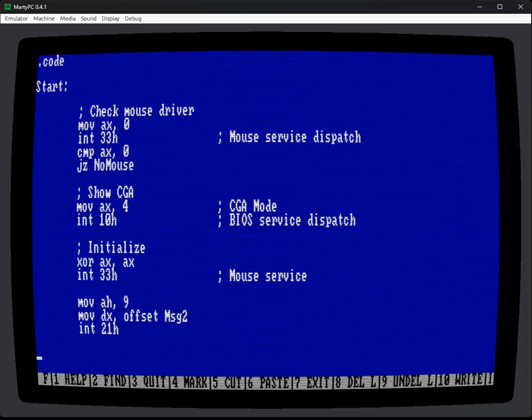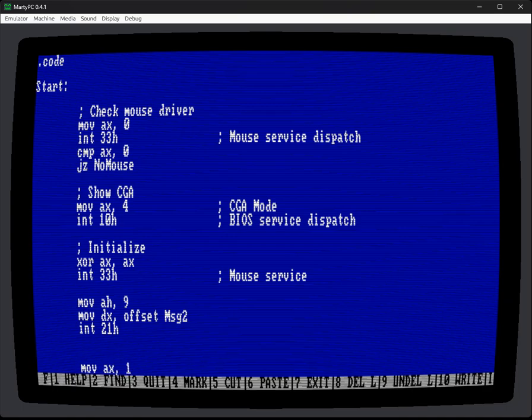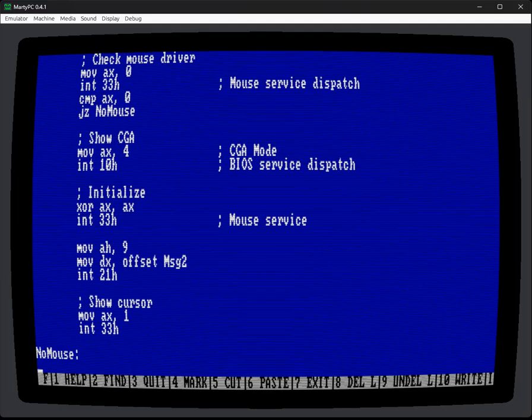Now that we displayed click mouse to continue, we want to turn on the mouse cursor, and that's function 1 of the mouse dispatch. So we can say, to make it easier for you to see, let's say show cursor. Pretty straightforward. And that's what all this does. It's real simple. And this is why programming the mouse in assembly language is really easy.